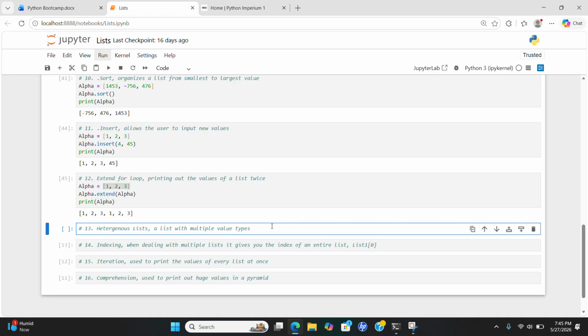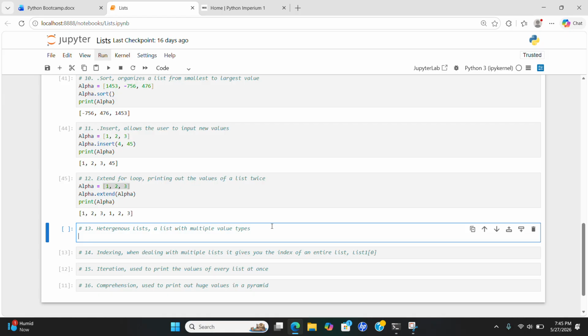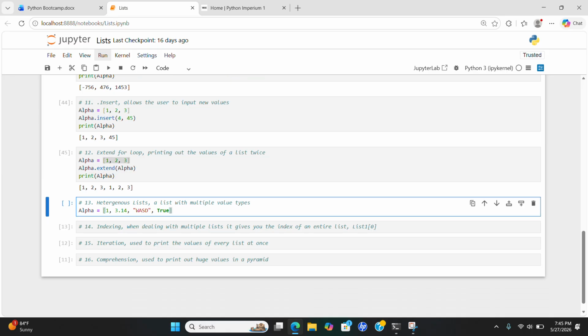Then you have heterogeneous lists. This one is very helpful and you'll definitely use it in Python. It's a list with multiple value types. So I'm going to have alpha equals, I'm going to have an integer, which is 1. I'm going to have a float, which is a decimal, so 3.14 or pi. I'm going to have a string, which is, I'm going to make it WASD, and then I'm going to have a Boolean value, which is true. So that's basically a heterogeneous list that has multiple value types.